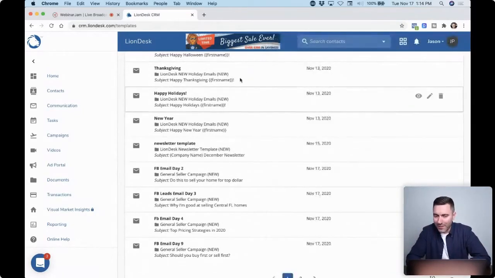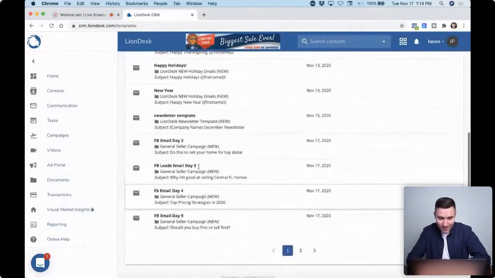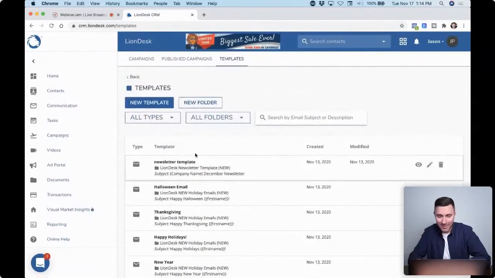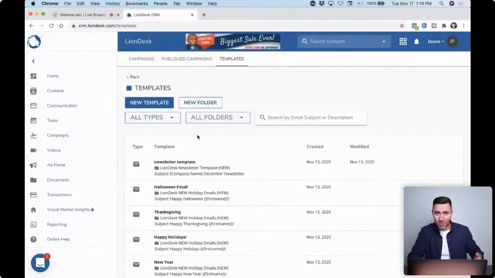So it's perfect. You have a bunch of holiday ones and a whole bunch of stuff in here, which is super nice. But for the purposes of today's training, I'm really just talking about a regular old weekly newsletter, where we repurpose our content that we're publishing throughout social media on a weekly basis.